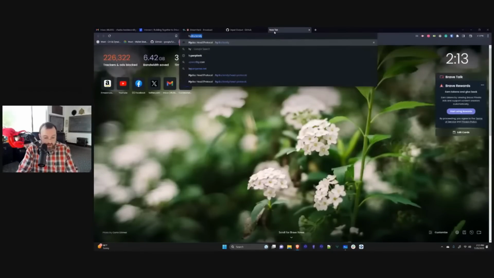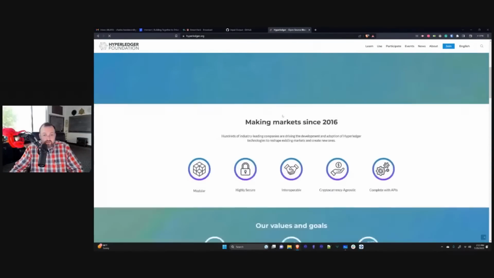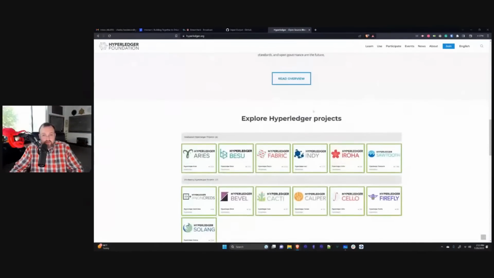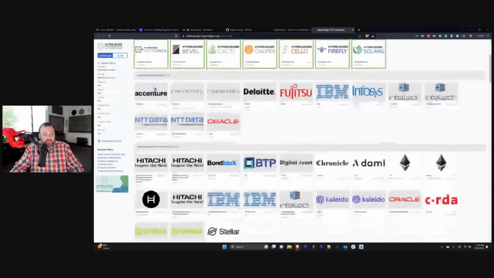So if you go to hyperledger.org, you can take a look and see, wait a minute, Hyperledger is not just one thing. We all think Fabric. Well, actually, no, there's also Solang. I think that's on the Solana side. Anoncreds, Bevel, Cacti, Caliper, Cello, Firefly, Sawtooth, Indy, Fabric, Besu, Aries. You look at the full landscape. Look at all this stuff.